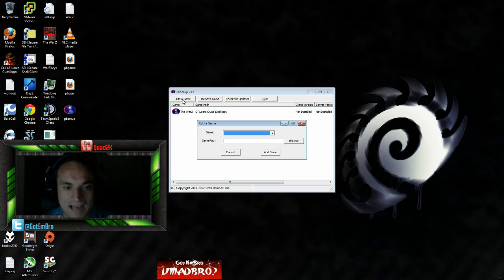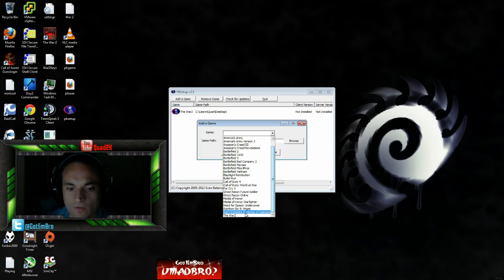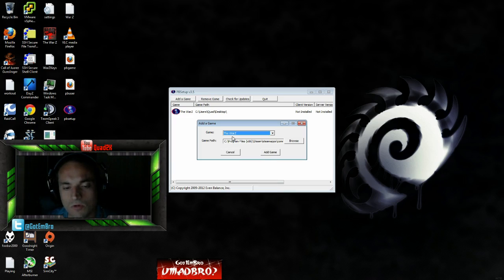You're going to click on Add Game, and if you have it on Steam, if you only have it once, if you just click on War Z, it will default go to your Steam app. So if you have War Z on Steam, all you have to do is add it this way. It's really simple to do if you're using it on Steam. I have a 64-bit operating system, so it's going to go to my 64-bit folder, and you just hit Add Game.